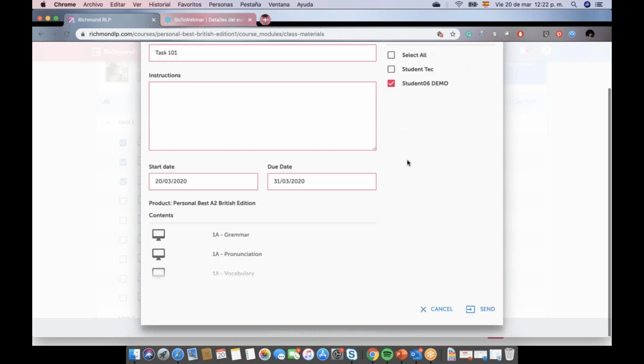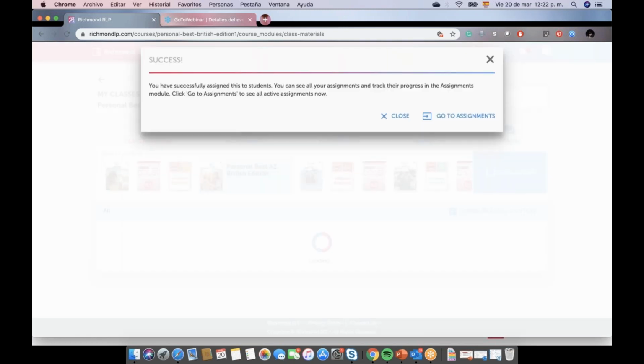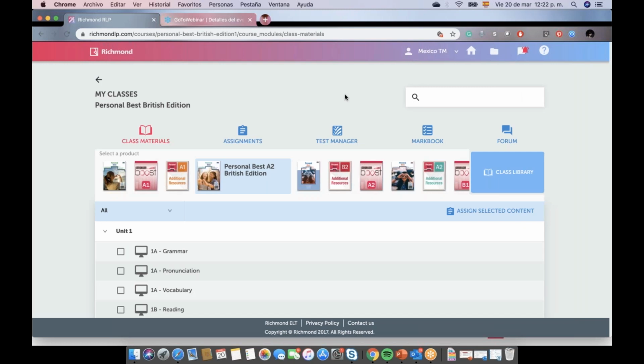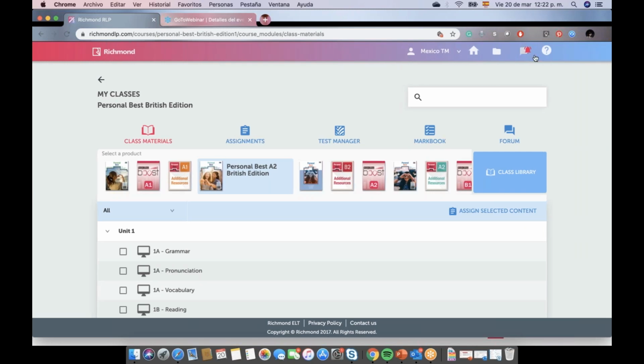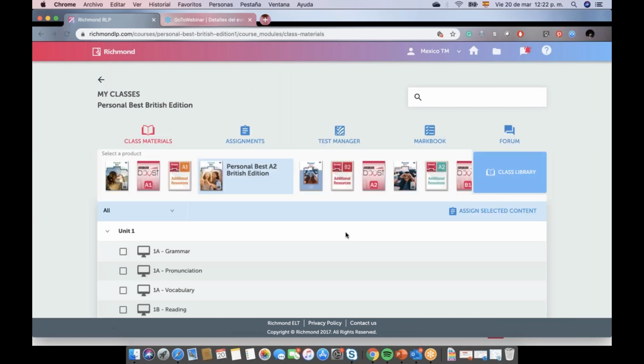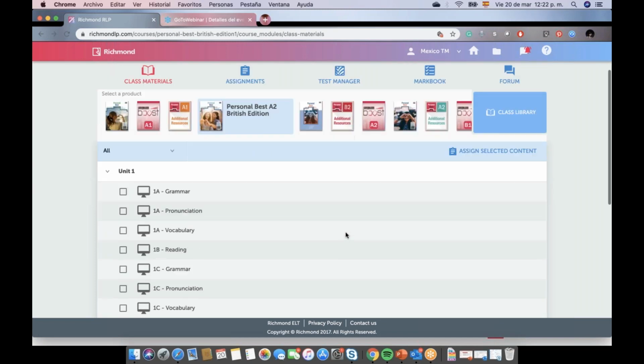Once you have selected the student or students, just click on send, and that's it. And students are going to be able to see the assignment notification, something similar to Facebook, in this bell right here, and so on. All right. Very good.